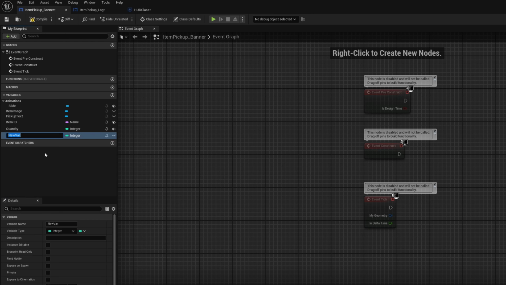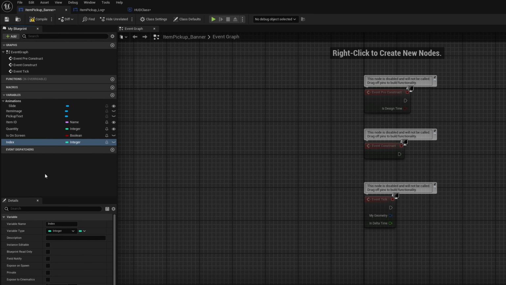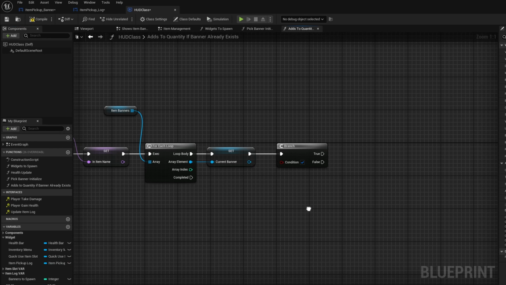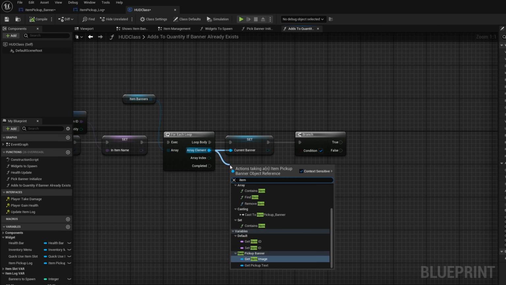Another one called is on screen, which will be a boolean. One called index, an integer, and that's all. Compile. Let's go back to our HUD class. Now we can actually do all the stuff we need to do. So we'll drag out of here. Well, first let's compile just to get all the updated variables. Now we need get item ID.